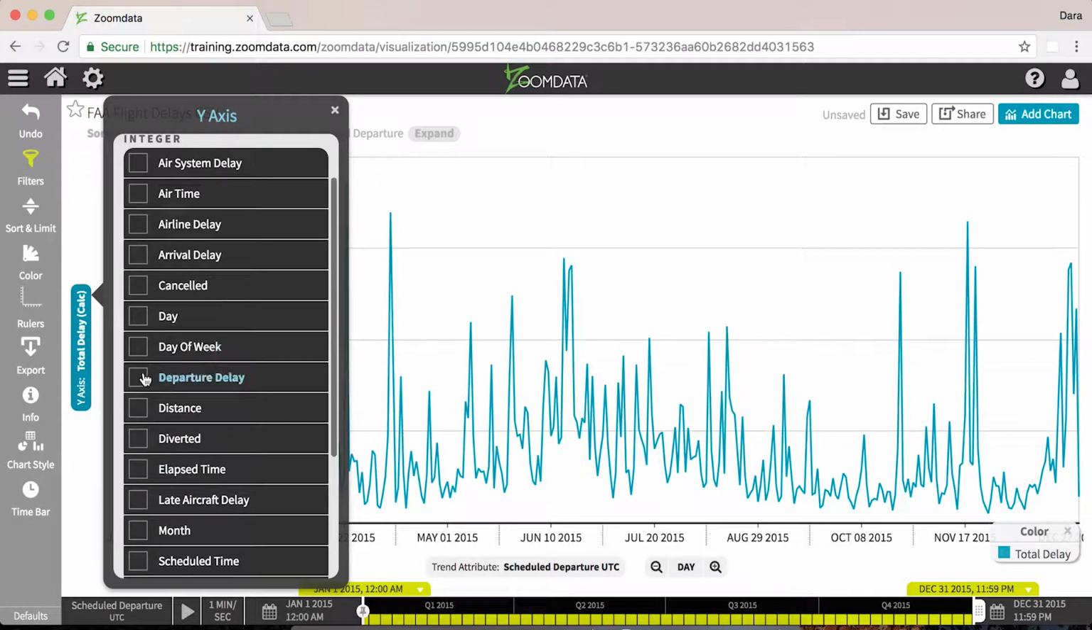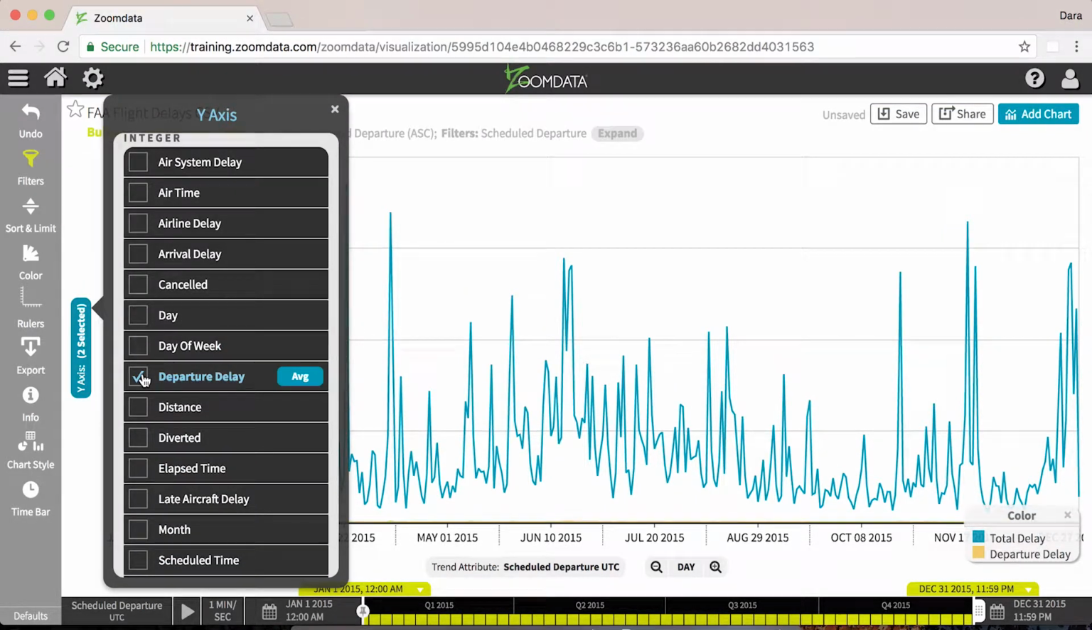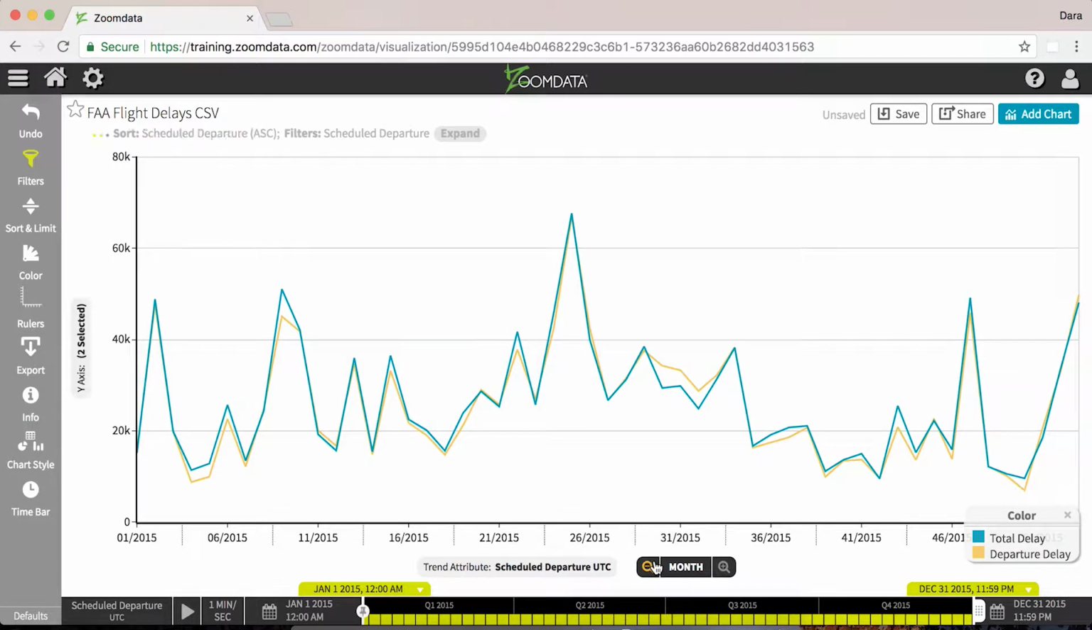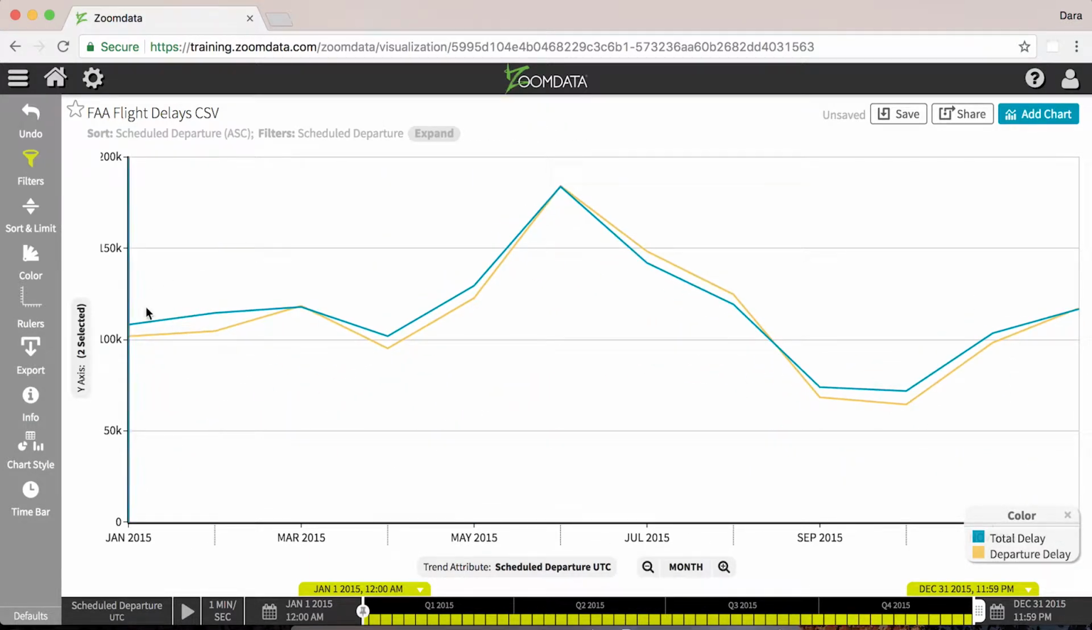And let's select departure delay just to see how close of a fit that is. And we want the sum, the total departure delay, because this is also total delay. You can see there's definitely some inconsistency here, but in general, it's a pretty good fit. If this spiky graph's not very aesthetically pleasing, that's because it's set by day. You can set it by week or month and get a little more of a readable graph.